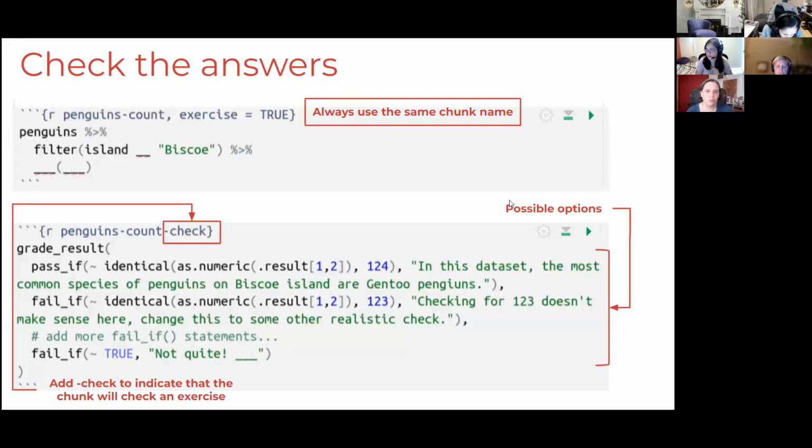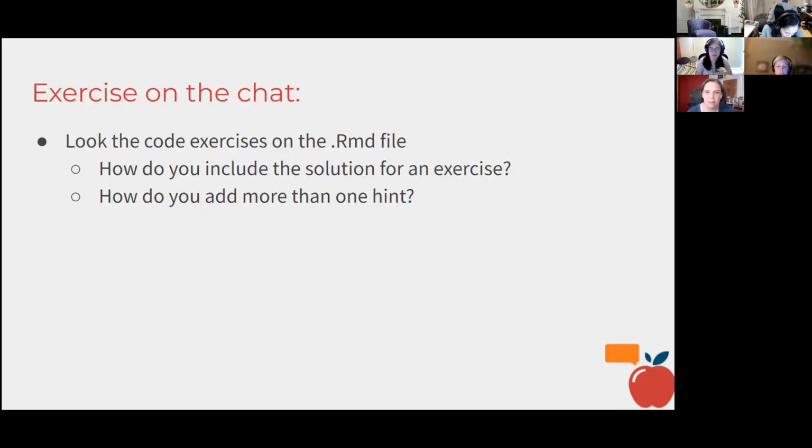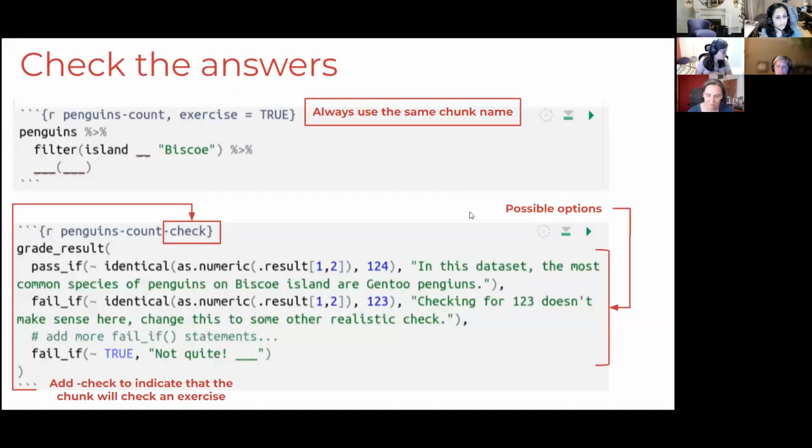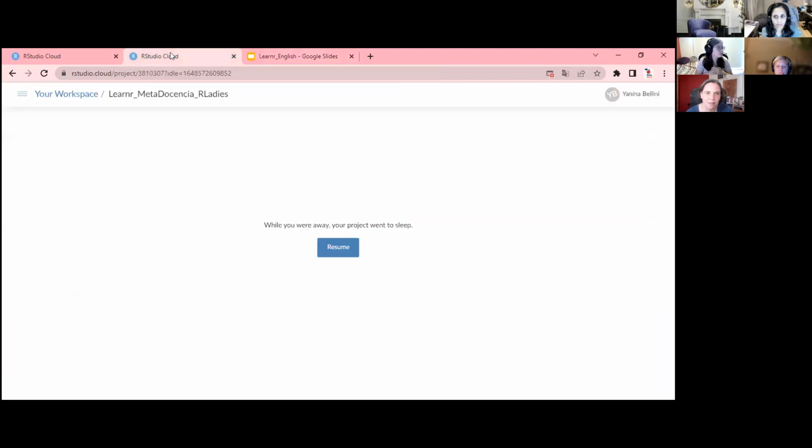Okay, let's go and see this in RStudio. Let me see if I can. Are you seeing my RStudio Cloud? Give me some thumbs up. Yes, okay, thank you. Okay, my internet connection today is nice.